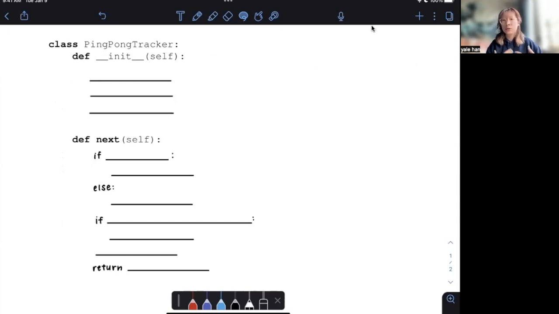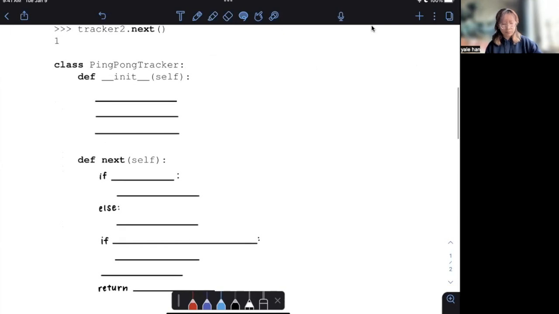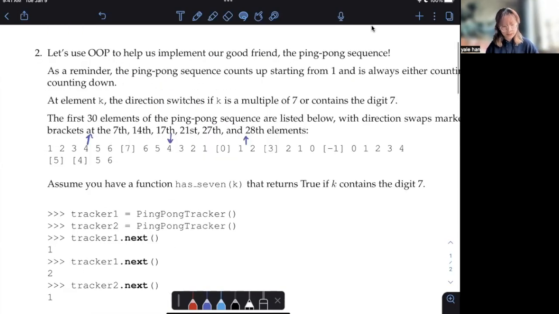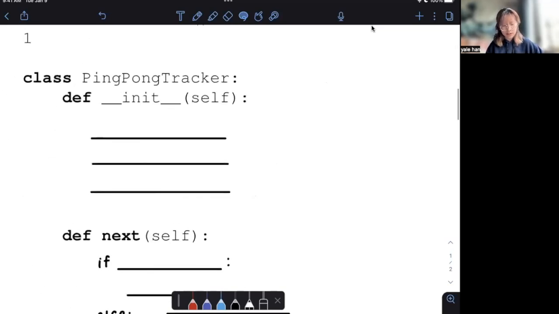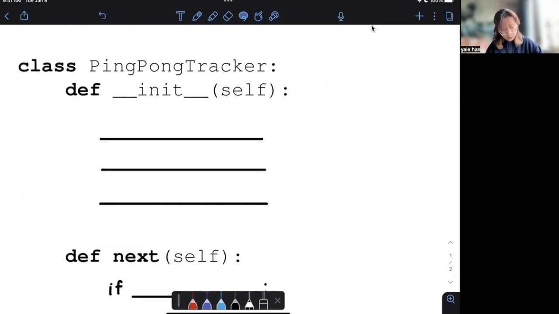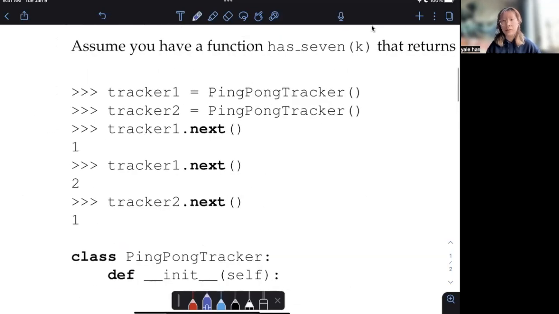There are a couple of things you want to think about when approaching this problem. First, how do we keep track of everything that we need to know? In the sequence, you want to check the element the sequence is currently on in order to tell whether or not it's a multiple of 7 or contains the digit 7. So the first thing we want to keep track of is an index. We're going to create a new index for every single instance of the class, because all of them work independently of each other.